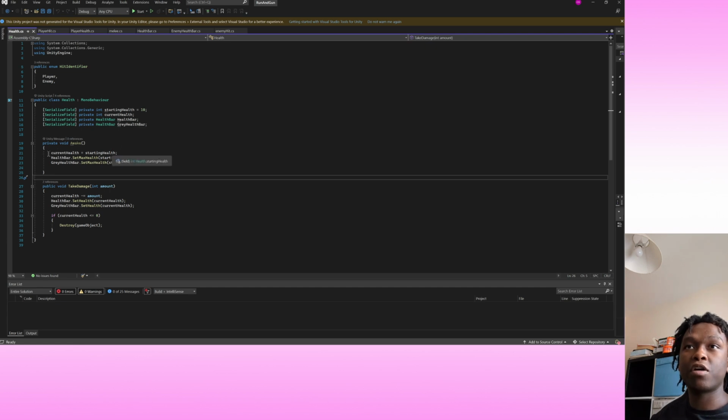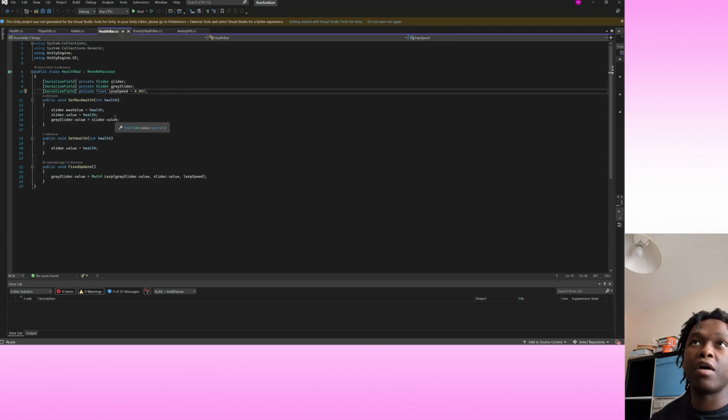On void awake, our current health is going to equal our starting health. We're going to have some methods that are going to make our health bars equal the maximum amount of health that we have on void awake, and then we have this take damage, which we've seen before, which is just taking an amount of damage by calling this method from a different script. So let's go over to our health bar script.